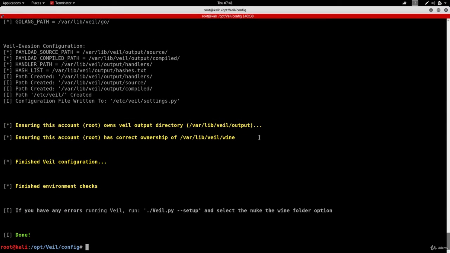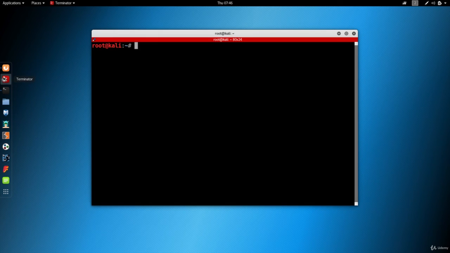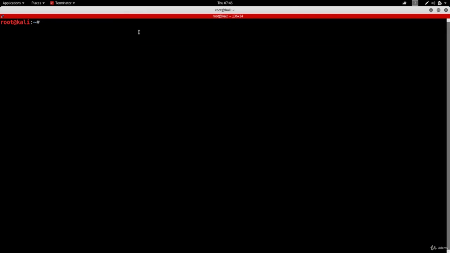So right now, as you can see, the installation is finished and it's telling me that everything is done. So I can run the tool now, but what I'm actually going to do is first close this terminal window and open a new window just to show you how you'd start it by default. Usually when you open terminal, you'll be in the root directory. So if I do pwd right now, you'll see I am in root. In order to run Veil, we have to first navigate to the location where we downloaded it. We downloaded it to the opt directory, so we're going to do cd opt veil.